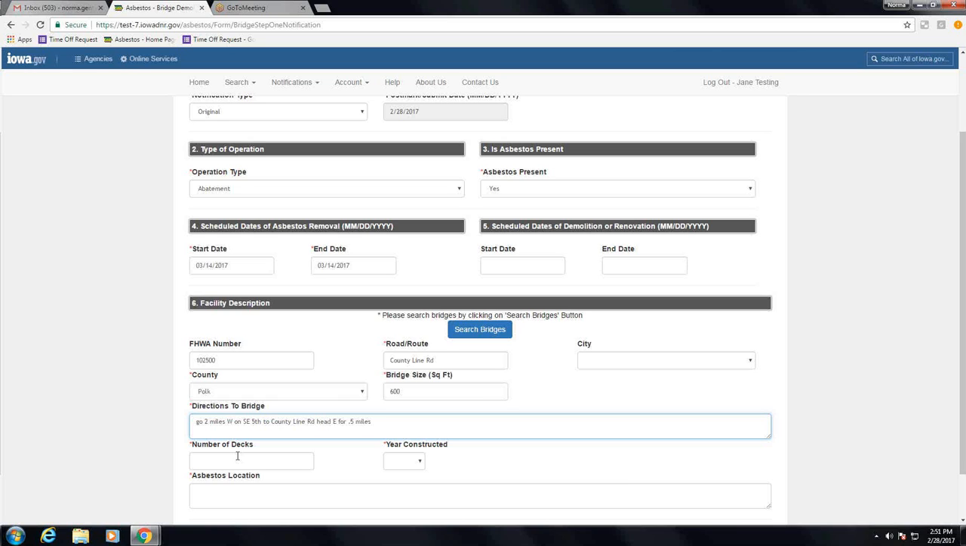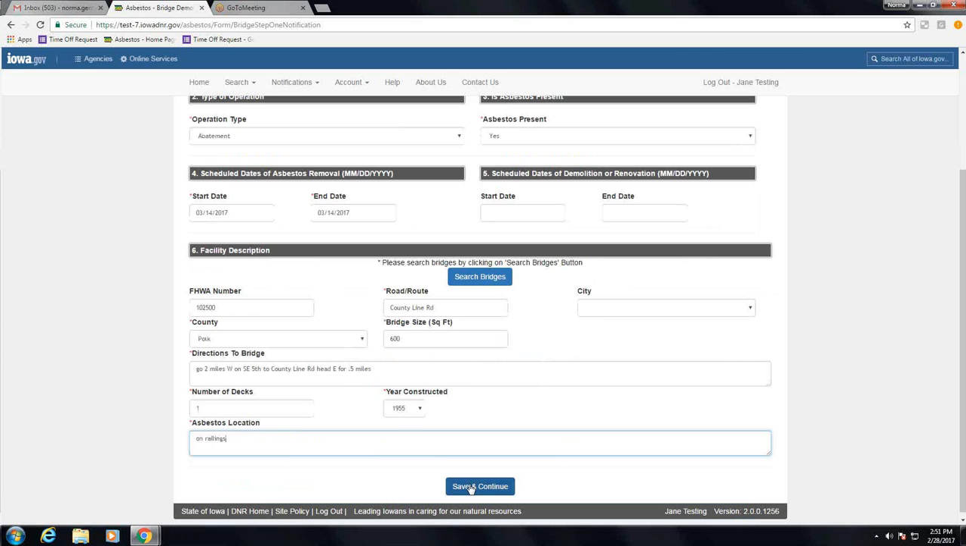Number of decks: in Iowa, you're only going to have one deck. And then the year it was built. Asbestos location is where the asbestos was found. And then hit save and continue at the bottom of the page.